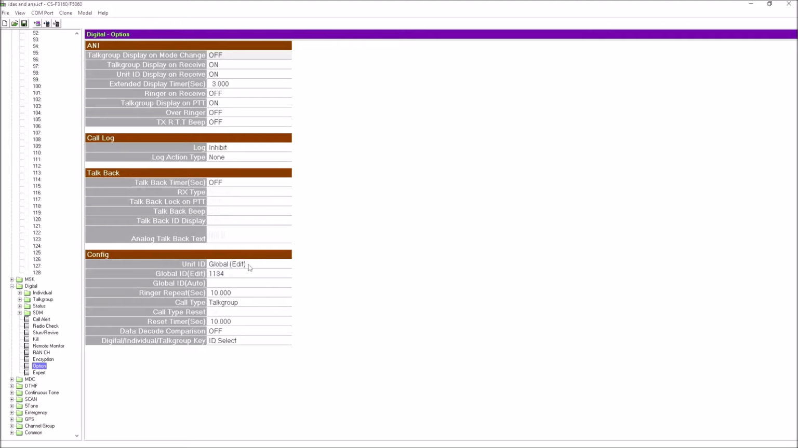I've got my unit ID set to global. You see it says global, brackets, edit. And then in that global edit section, I've got 1134. That 1134 is my NXDN ID. Having that in the transceiver should mean that I will come up on PiStar with that ID. That ID should also come up on the display of whoever I'm in QSO with. So that's my unique NXDN ID.